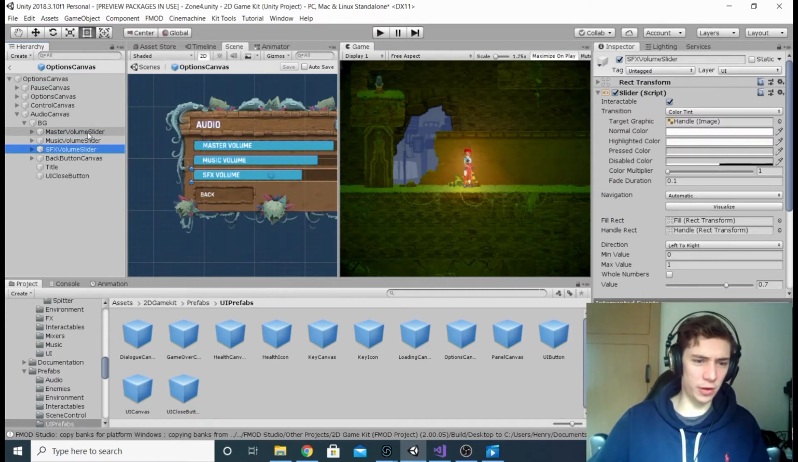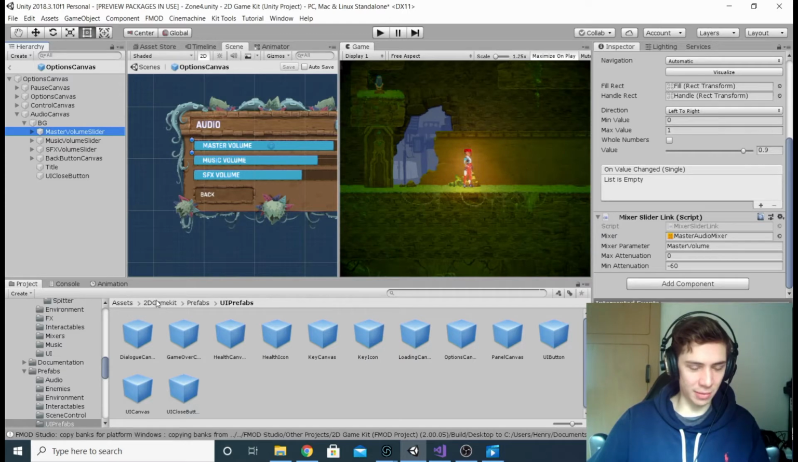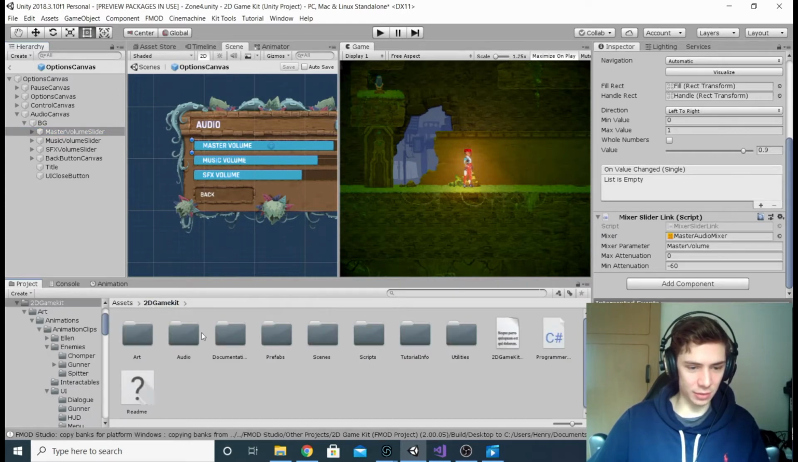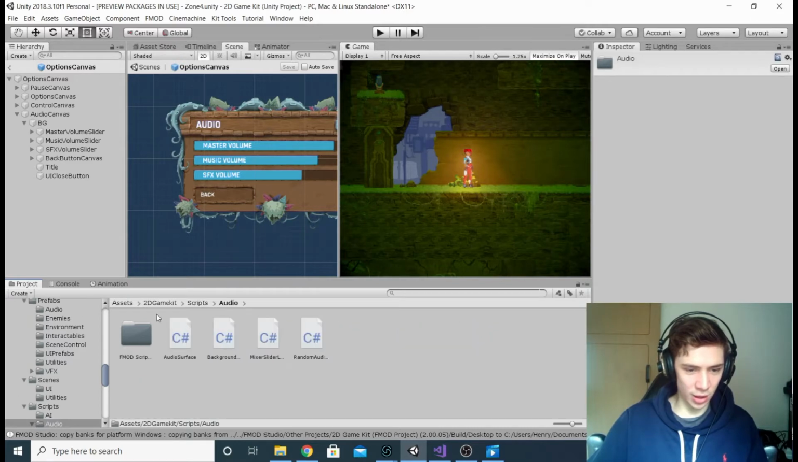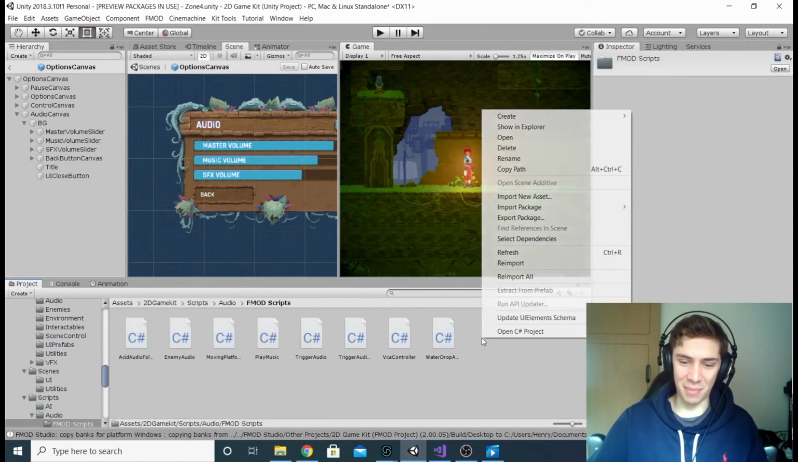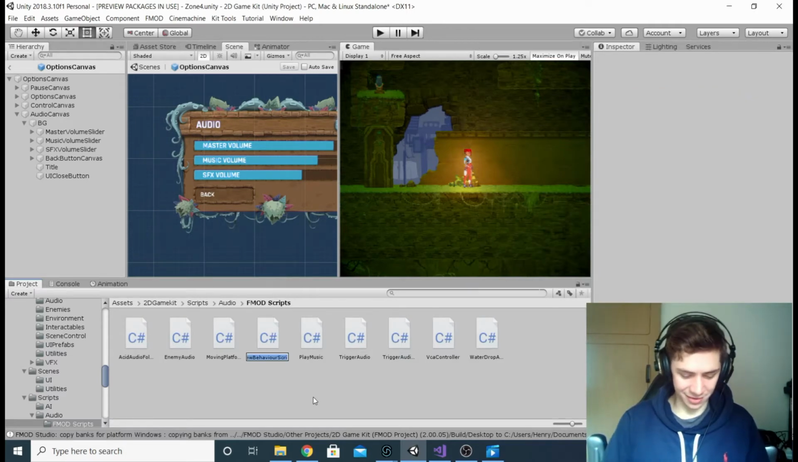So I suppose what we want to first do is create a new script, which we're going to add to each of these sliders. So let me just go back to 2D Game Kit. I'm just going to find a folder to create the script in, just to keep this project organized. Sometimes I've screwed up in the past with these videos where I've made scripts and not put them in a folder and then lost them. So I'm going to make sure I do it this time. I'm going to call this script VCA Controller.